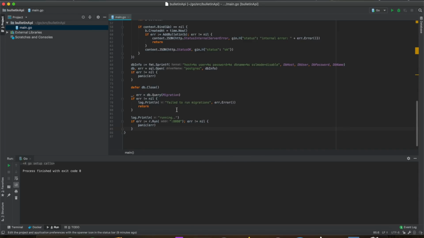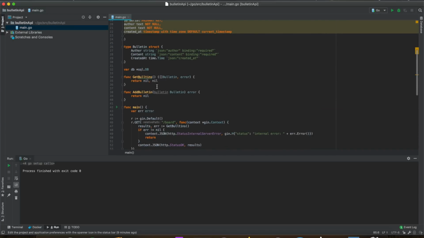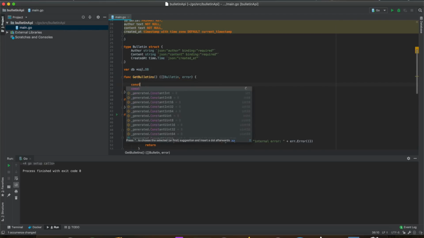Okay, time for coffee. Okay. Now we've done that. Now bulletins. Yeah. Now we're gonna define functions, and in the get bulletins we need a simple SQL to run.